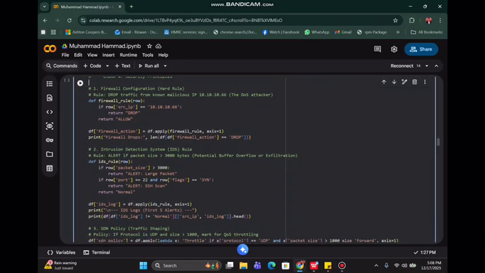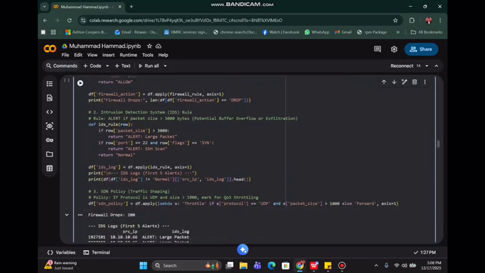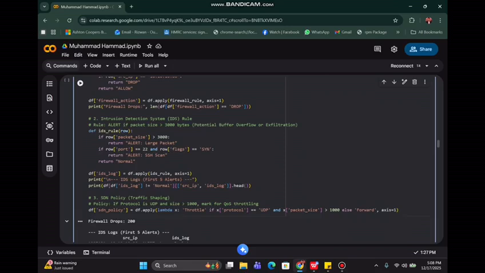The third one is SDN. It acts just like a traffic cop. Any packet with the UDP protocol, why? Because it is unreliable and usually used for things like video streaming. No TCP acknowledgements are used, and the three-way handshake is not used in UDP. So if a packet uses the UDP protocol and is over 1000 bytes, it will be throttled and slowed down to check for malicious activity, and if it appears malicious, it will simply drop that packet.